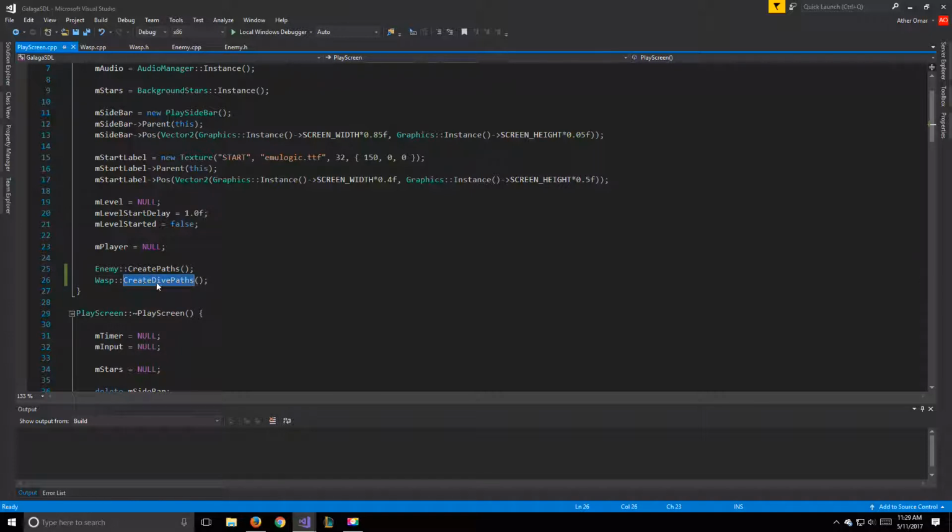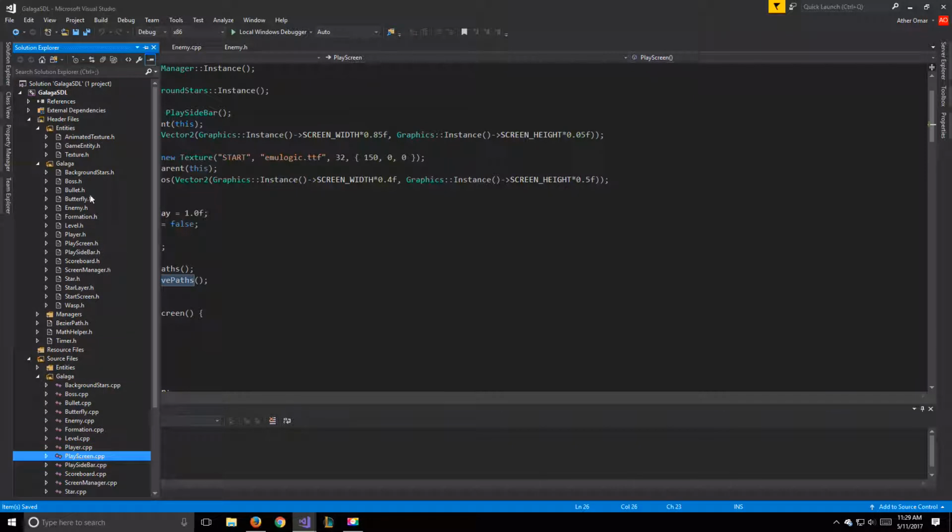So now we have our dive paths being created. We can go to the level and start diving these enemies. So we will move on to now Level.h.